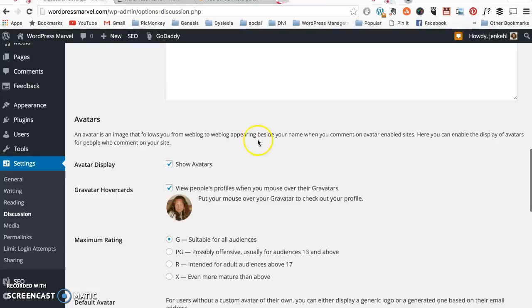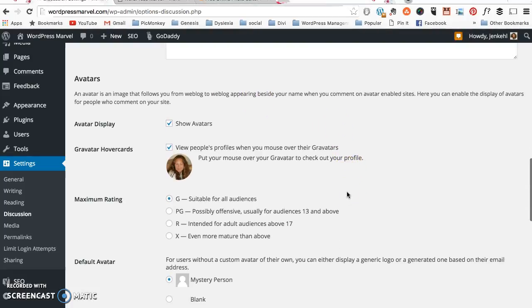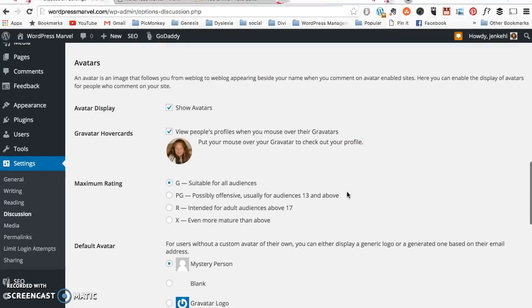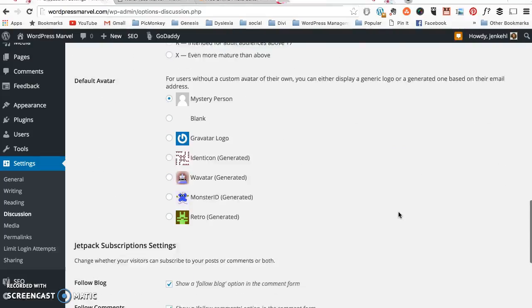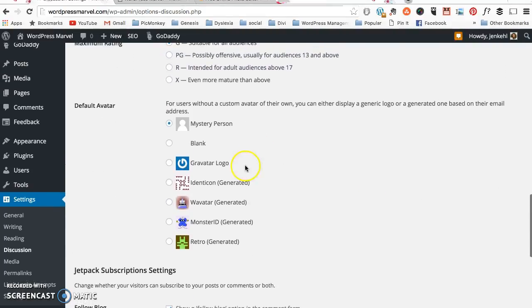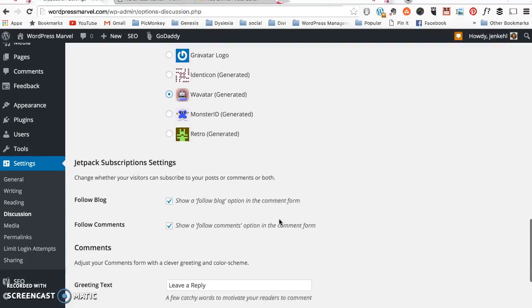Okay, so here is where we choose avatars. This isn't really anything you need to change. Just leave all the settings how they are, and you really do want the suitable for all audiences. I mean, you just don't know what it means if you say no to that, you know? So what I do though is I like to choose, like if somebody doesn't have an avatar, I like to pick one of these things like Monster ID or Wavatar or something so that the pictures are fun.